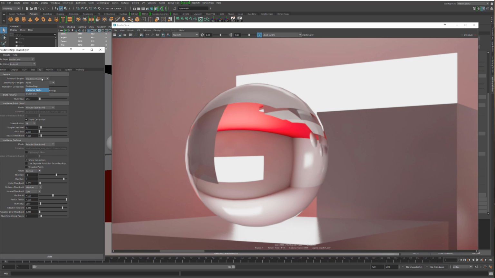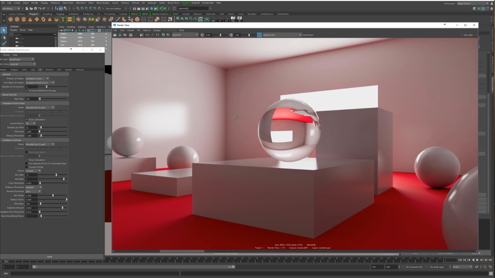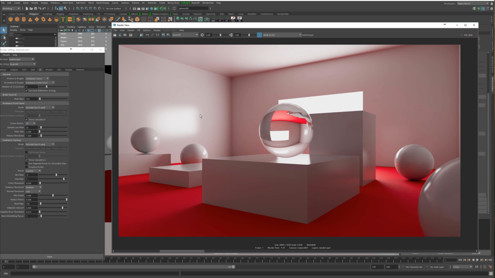So again, Radiance Cache, Radiance Point Cloud, great for flat surfaces, interiors, architectural stuff that isn't super complicated, like some crazy aerial jungle shot or something. You don't need this, you stick to brute force, but always try to use secondary Radiance Point Cloud.